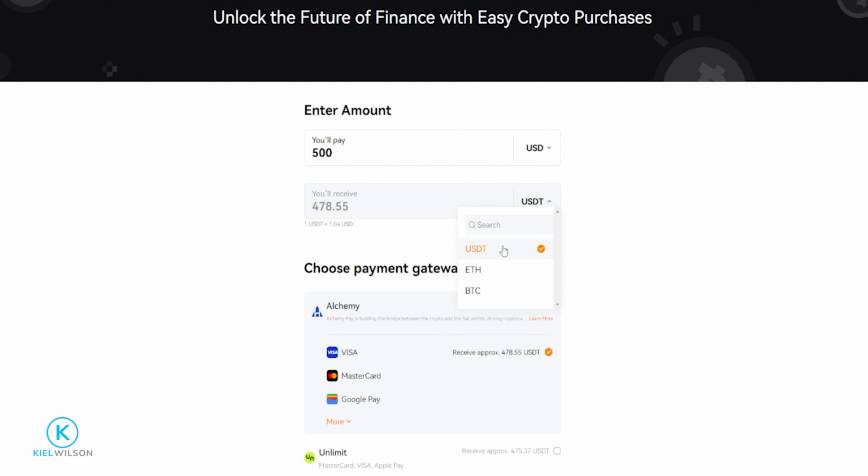It's probably best just to buy Tether because you can always use that Tether to purchase whatever crypto you want on the Blofin spot market, which I'll be demonstrating in this tutorial. So I'll just leave this on USDT.